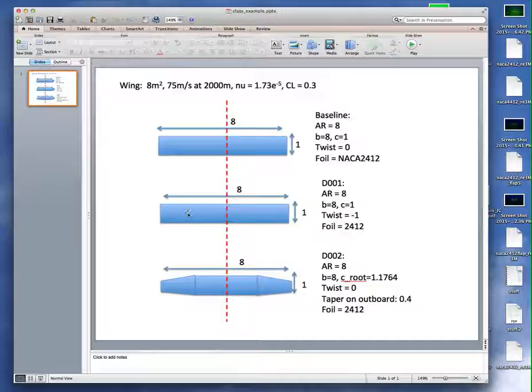One is looking at this same wing planform, but I'm going to twist it. I'm going to twist it -1 degree, meaning if the root is at 0 along the red line, the wing twists down geometrically by -1 degree, such that the tip is at a negative angle of attack relative to the root. Not necessarily relative to the flow, but relative to the root. It's twisted down to a smaller angle of attack by -1 degree.